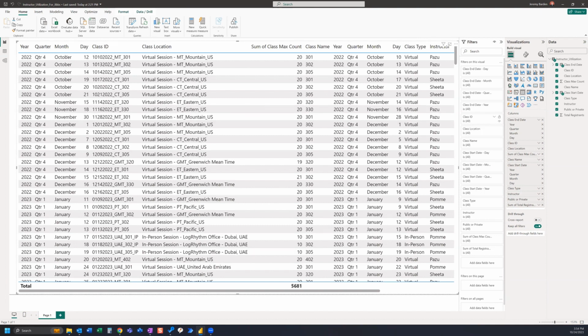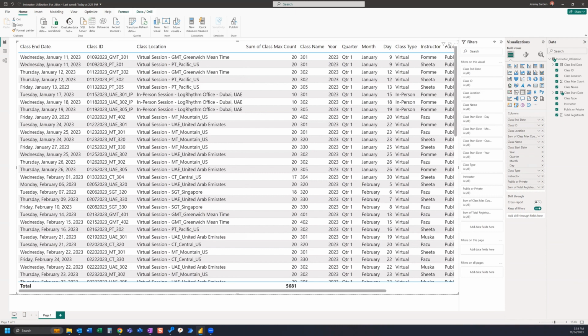I want just one date, and you can see Power BI has split it into year, quarter, month, day. So for that, we want to switch from date hierarchy to class end date. And that's going to automatically give us the class end date. And I want to take this a little bit further because I don't want this date in this format.